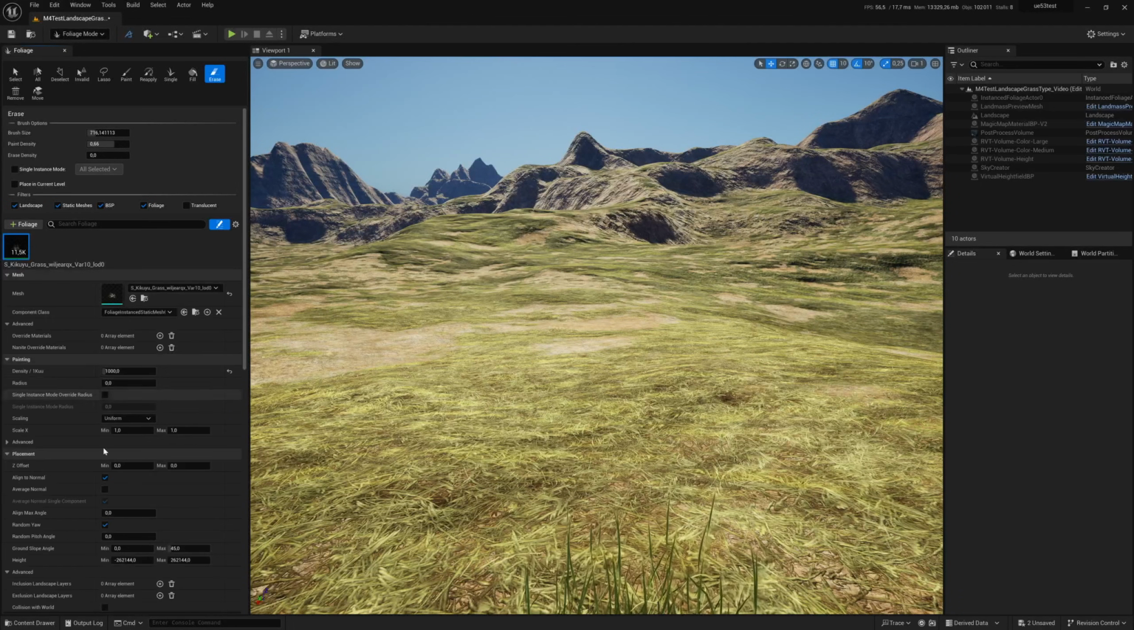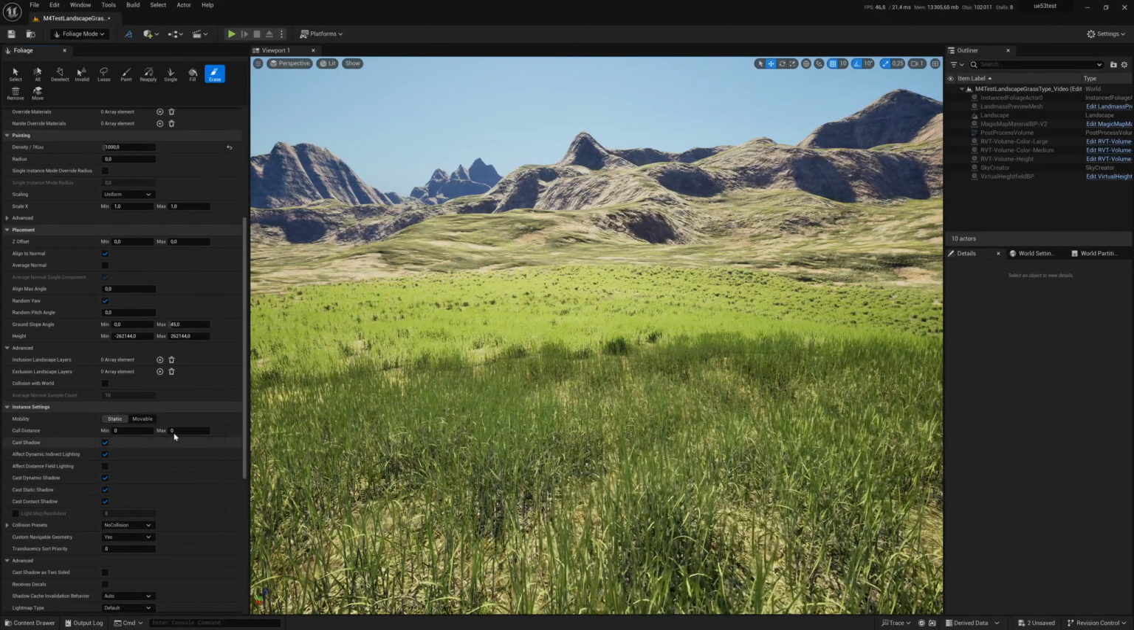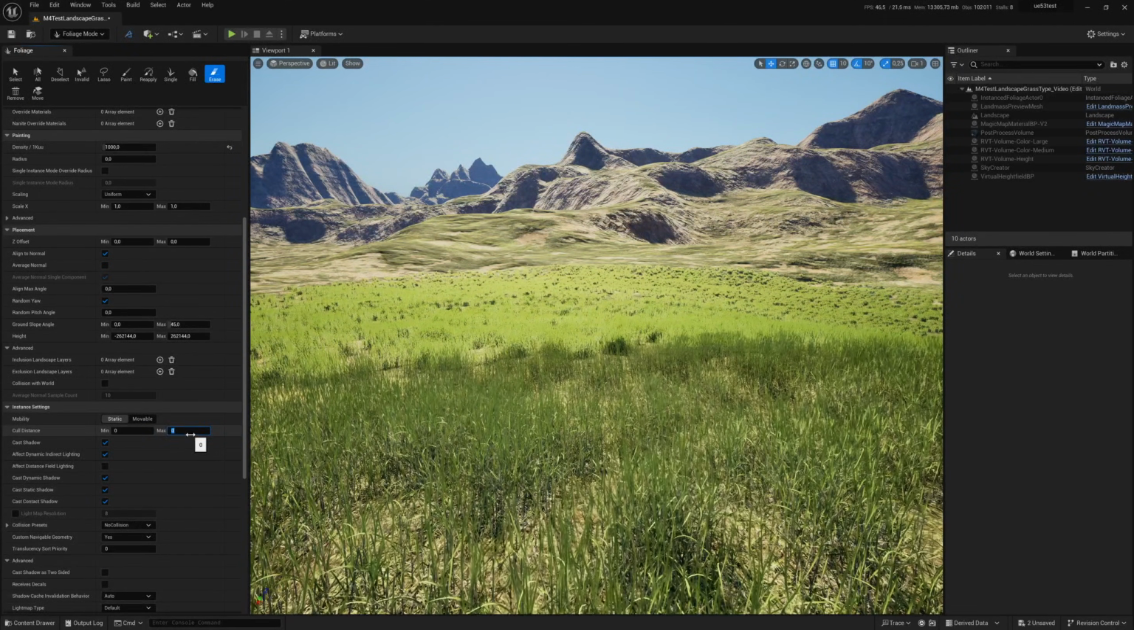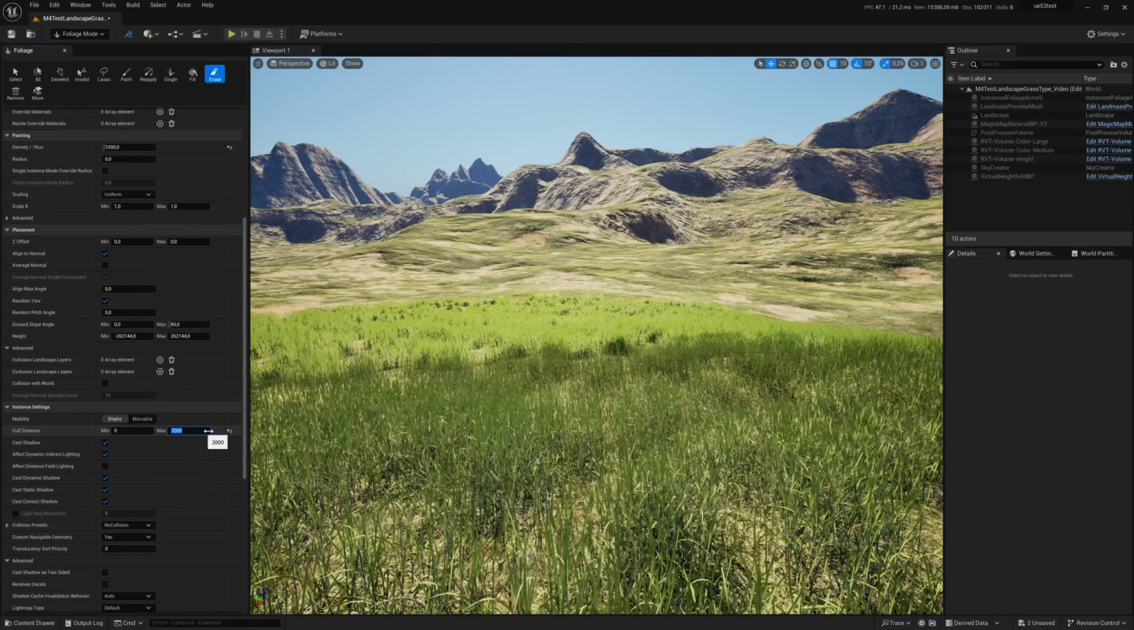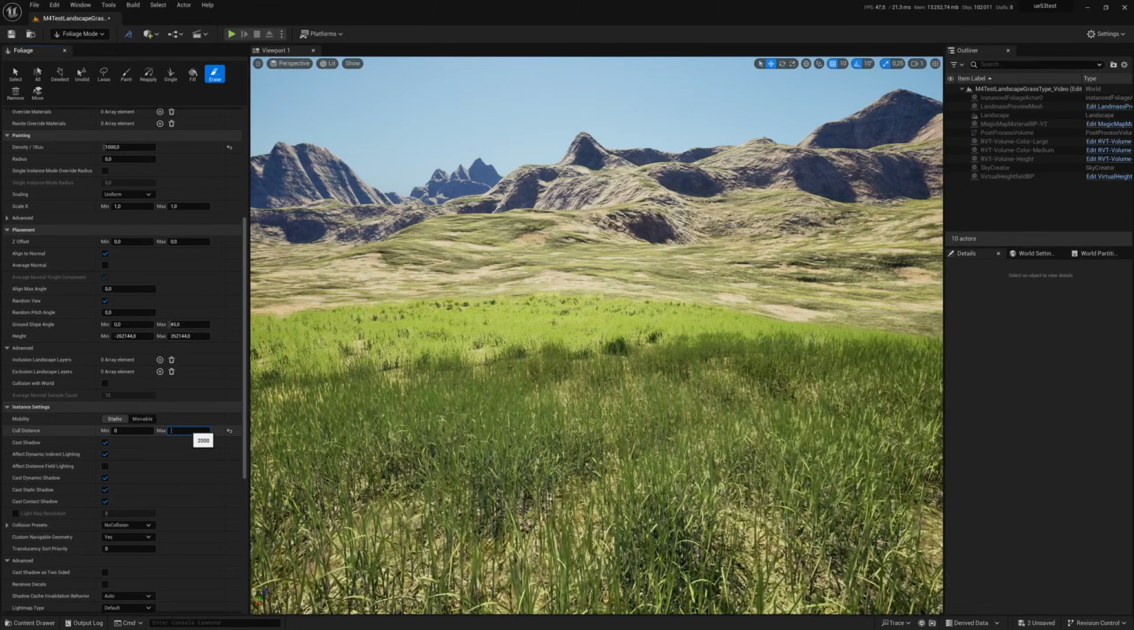You will find cull distance in the instance settings. Experiment with the max distance value and try to find a reasonable value that balances well with your LODs and your terrain. For instance, if you have a lot of hills, it is easier to hide the cull distance than in a very large flat area.